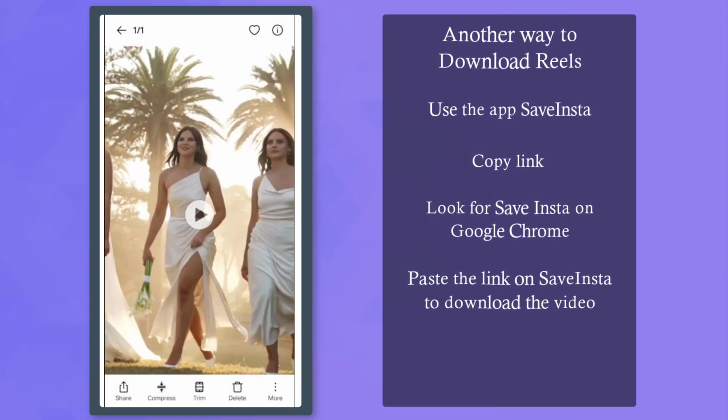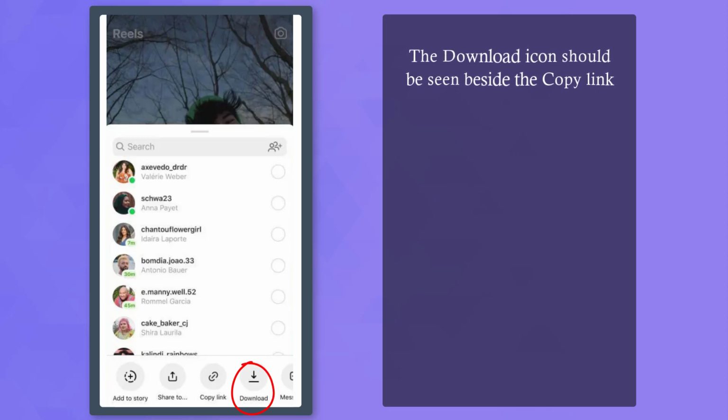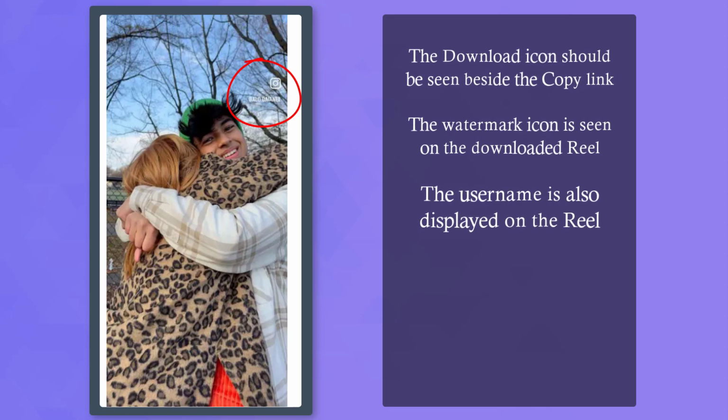Once the feature is available on your Instagram app, you can view the download icon beside the copy link icon. Here's a sample preview of the downloaded reel showing the watermark of Instagram, and below it, it shows the username of the reel's owner. So this video cannot be used by anyone to claim ownership of this reel.